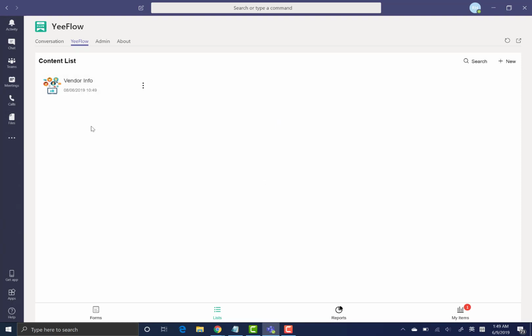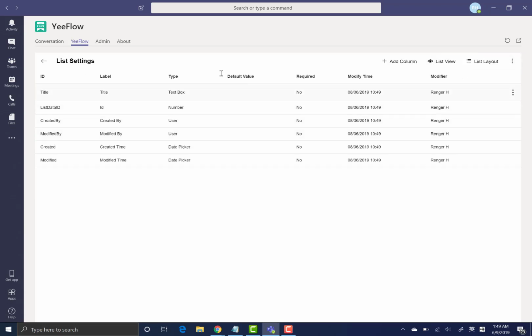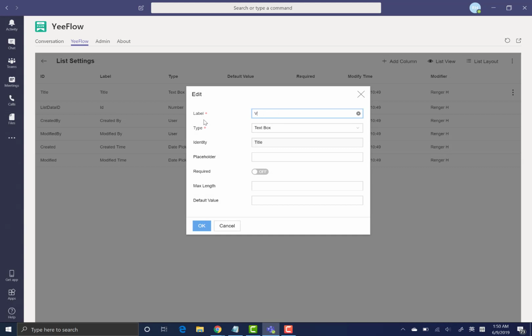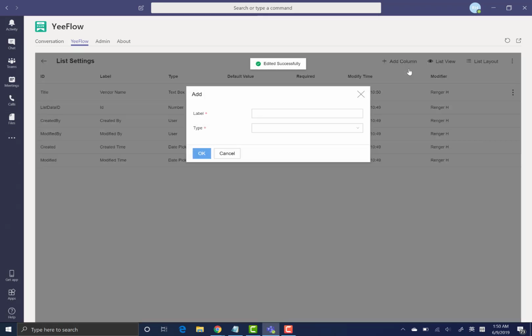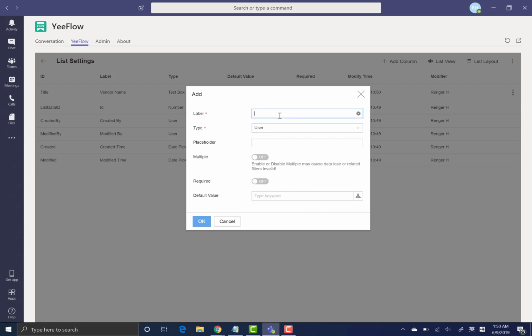So once you create a list, you can use it to manage some of your specific business data. For example, for a vendor info list, you can first create some columns from the list settings. There are some predefined columns. The first one is the title, and you can change the name to vendor name. You can add more columns with different types. For example, a user column, let's say the owner of the vendor.